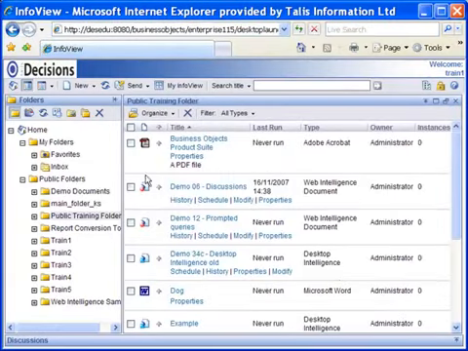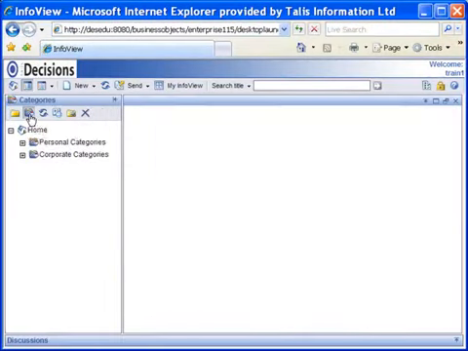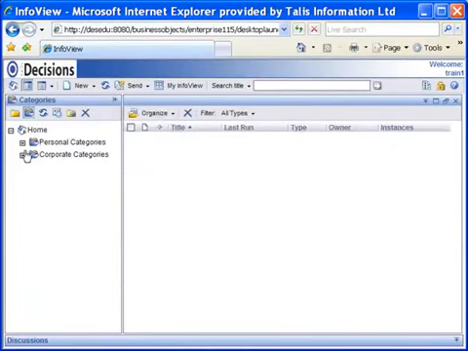An additional way of organising documents is via categories. These offer a way of tagging documents and are managed in a similar way to folders. Deleting a category does not delete the documents attached to it.